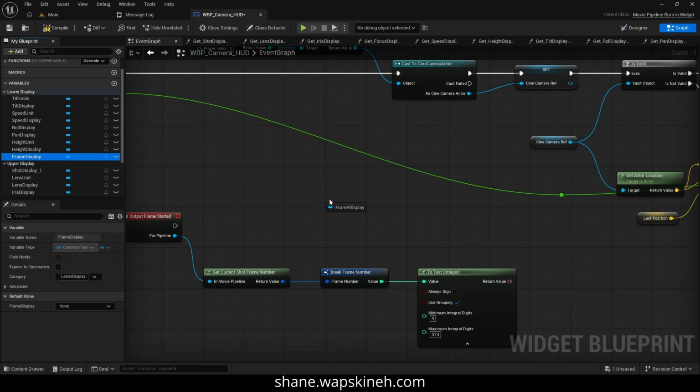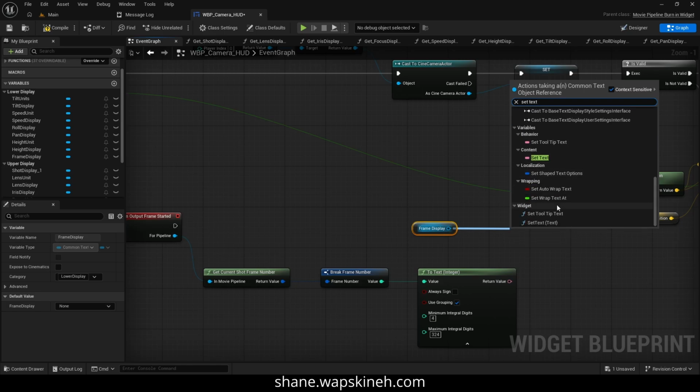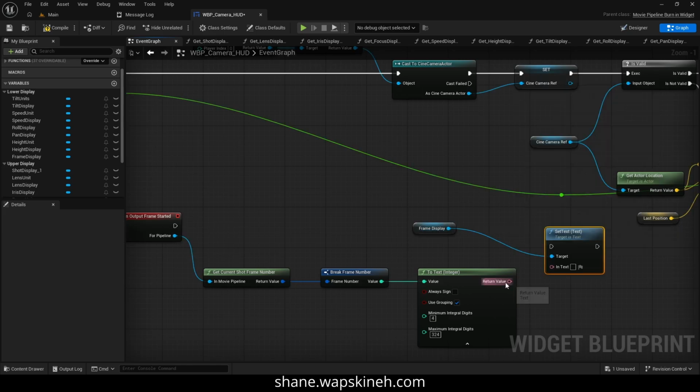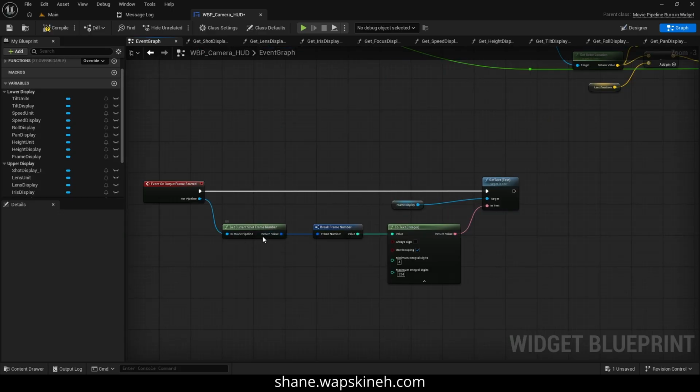I'm going to control click drag this variable out, and off of this pin I want to set text, and we want to look for the function of the widget. We'll plug the return value of our toText in, and then we'll connect the output executable pin. So again, it's going to grab the current frame number, break those numbers out, store them in the amount of padding you give it, and then it's going to print it to our HUD is what's happening there.